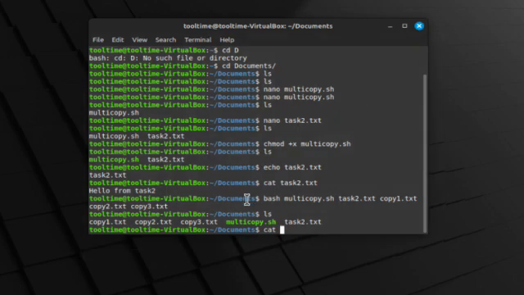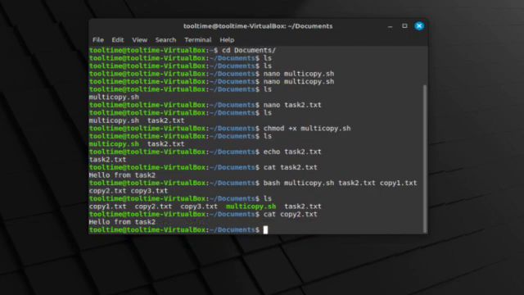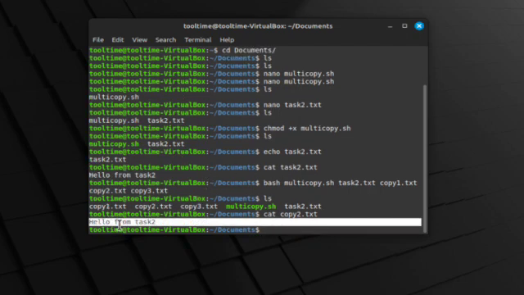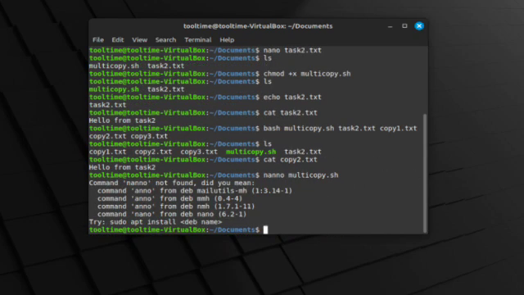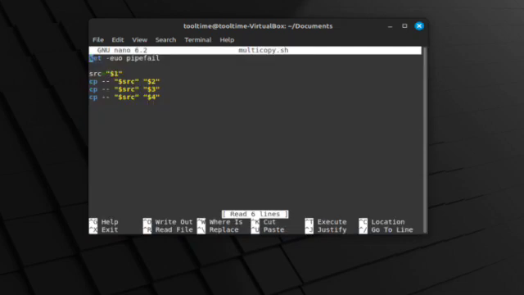And then we'll do cats. Cat copy 2. Awesome, and then we can see here, hello from task 2. And then let's just quickly go into my multicopy.sh to see and break down what the script does.